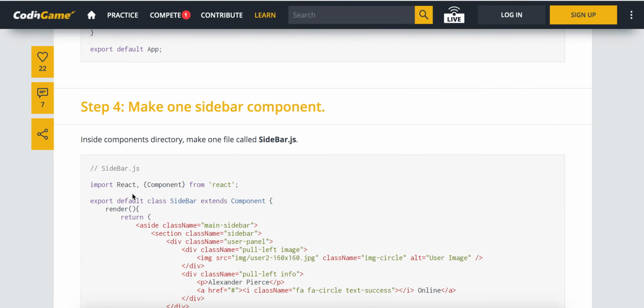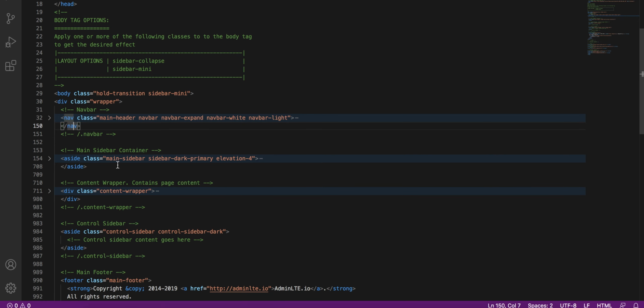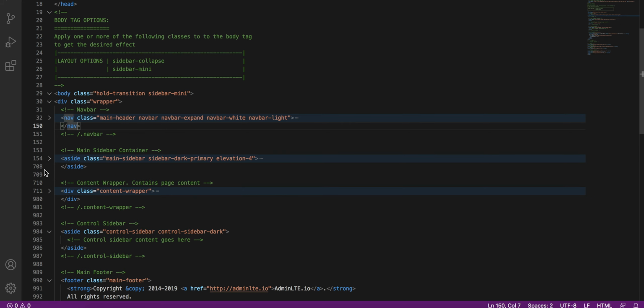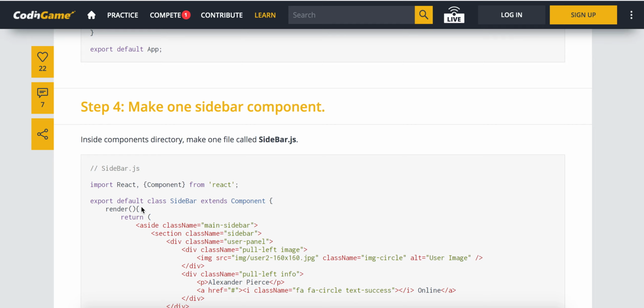Let's move on to our second component, that is the sidebar. We will split the index.html, that is the sidebar component. It is from line number 154 to 780. So this section belongs to sidebar.js.